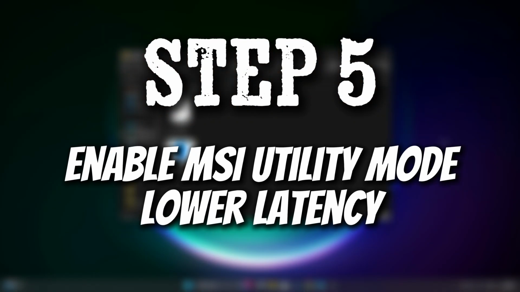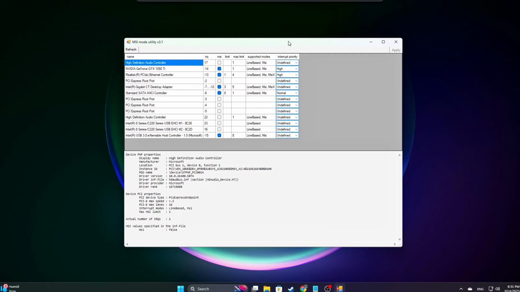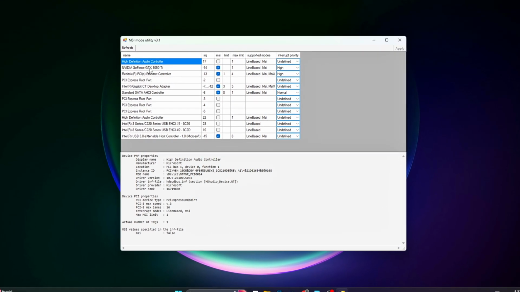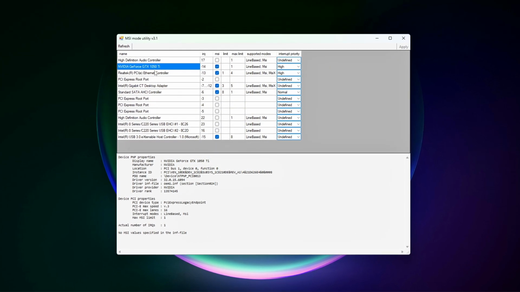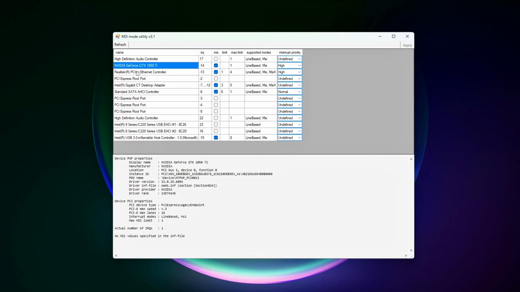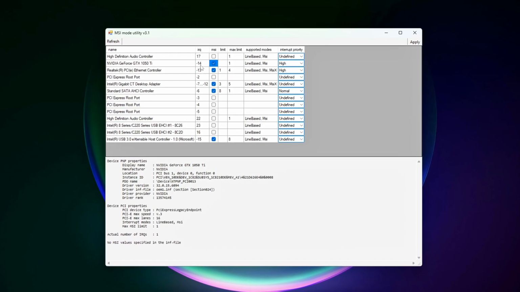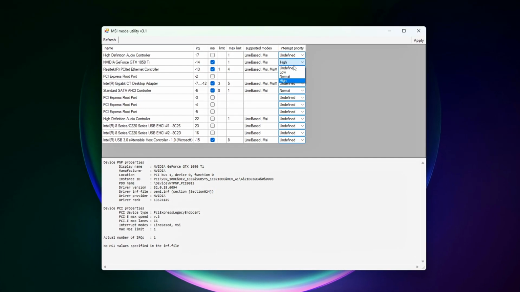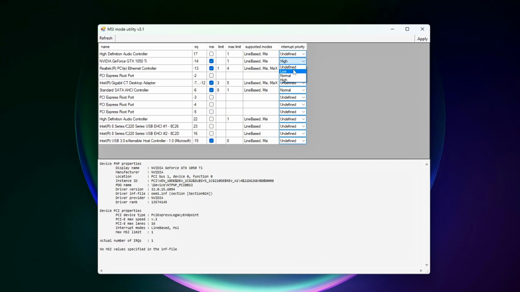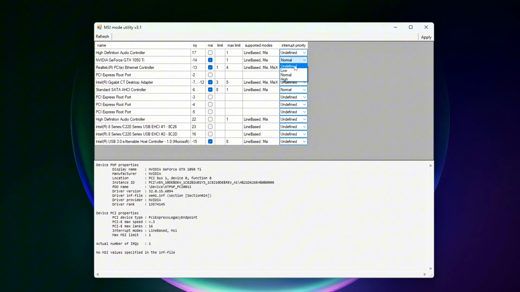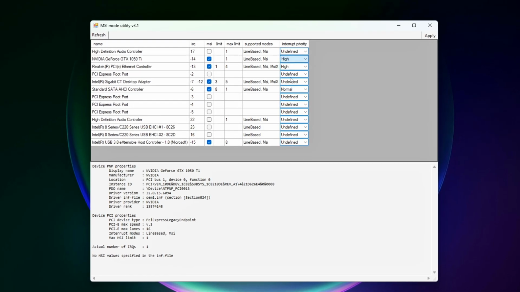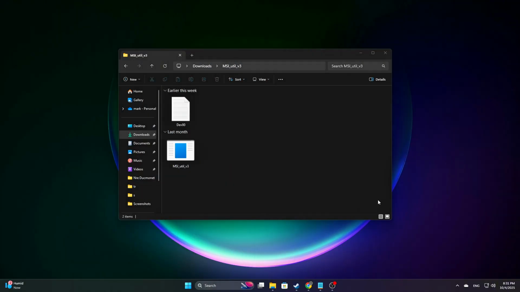Step 5. Enable MSI Utility Mode, Lower Latency. As a final tweak, let's change how your GPU communicates with the CPU. By default, most systems still use line-based interrupts, which are less efficient and can add input delay under load. Switching to MSI, Message Signaled Interrupts, can help reduce latency and improve overall responsiveness. Here's how to enable it safely.